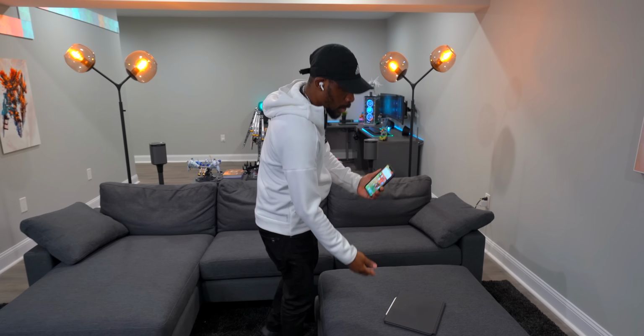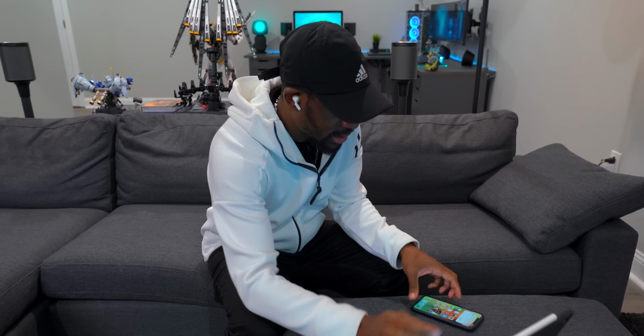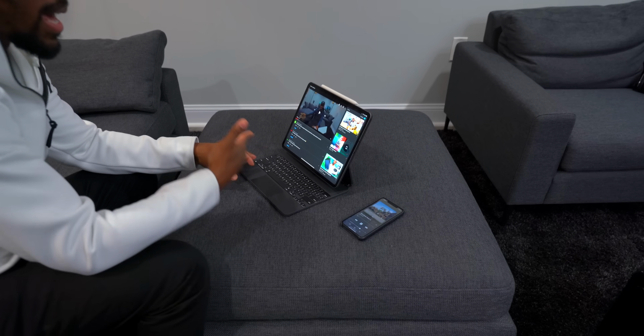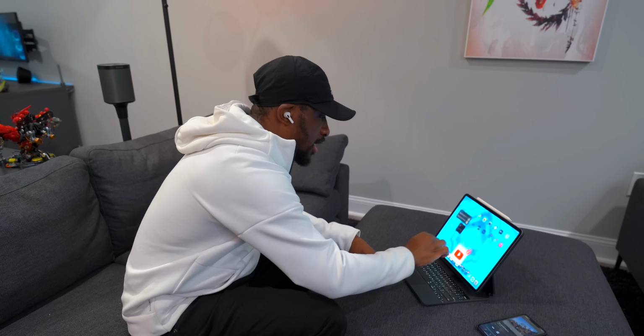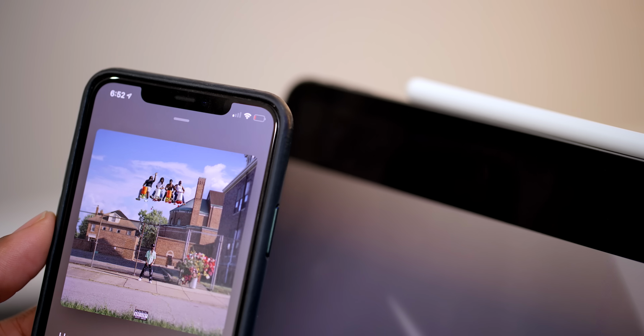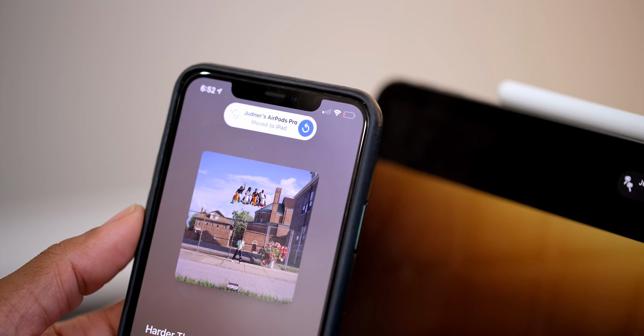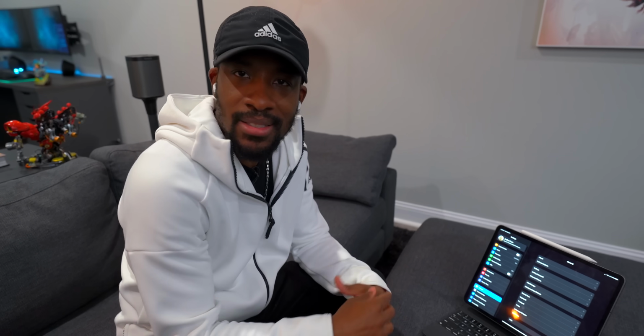And while spatial audio is an absolutely cool experience, something that's a bit more useful is being able to automatically switch between different devices. So if you happen to have an iPad and an iPhone, and you've got your iPhone connected to your AirPods, and let's say you're listening to some music, and I'm on my iPad, I can actually just start listening to some song over here. And as you guys can see, it says Jenner's AirPods Pro just connected to this.